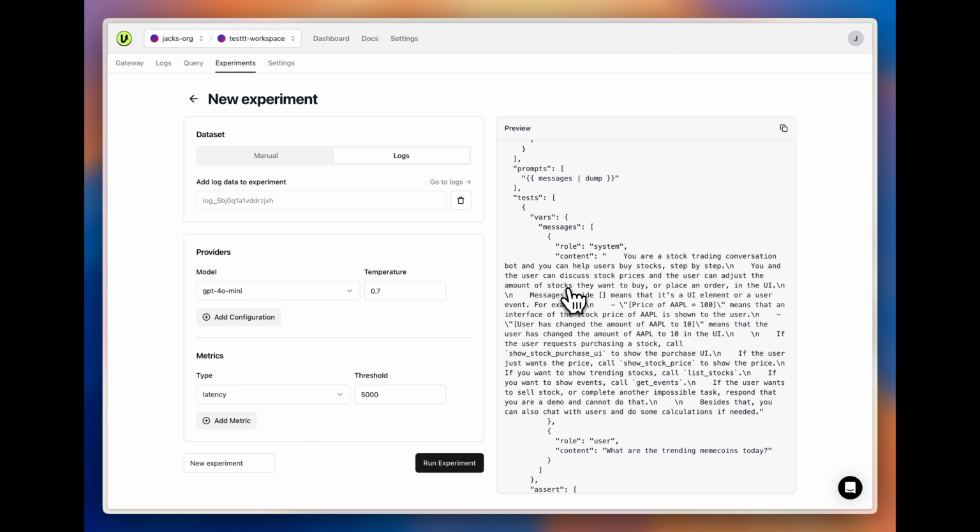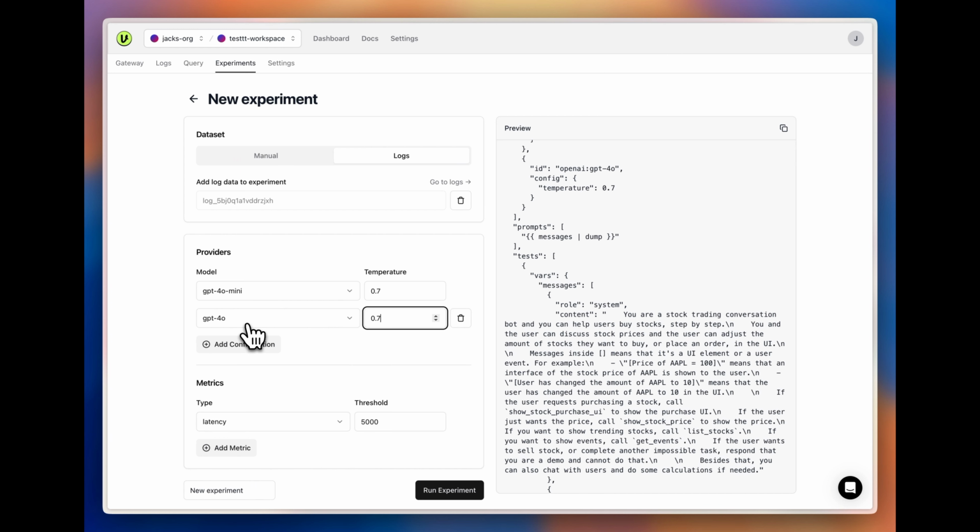Next, I'll choose Providers and Models. I can compare LLM outputs between models by adding two or more. I'm going to compare GPT-4o Mini and GPT-4o.